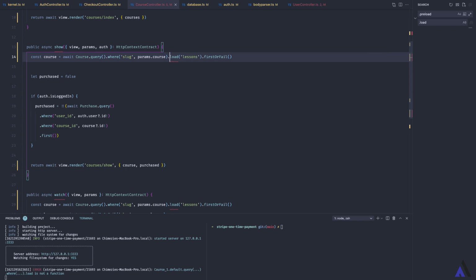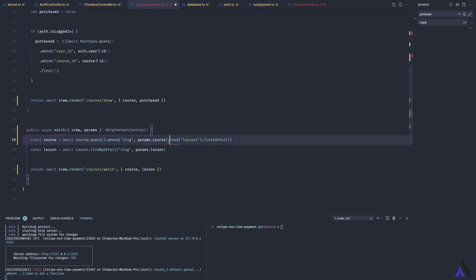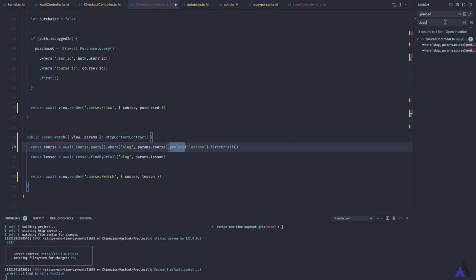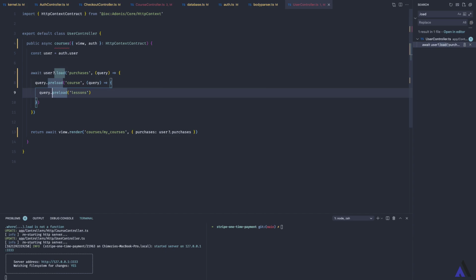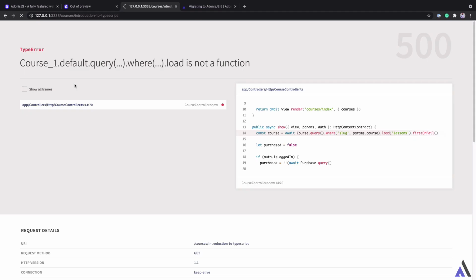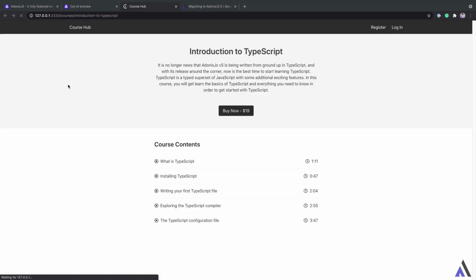So here we'll make use of the preload method here as well. Let me search for where else I am using the load method. Here we are lazy loading the purchases relationship, so the load method is okay here, but we need to update this to preload and this to preload. I'm going to save all. Now everything should work. Let's refresh this.